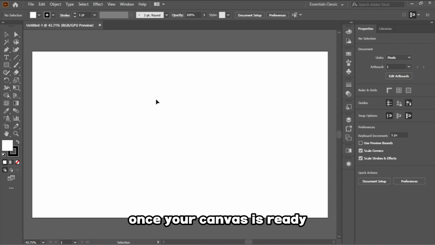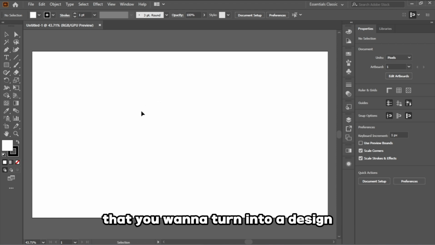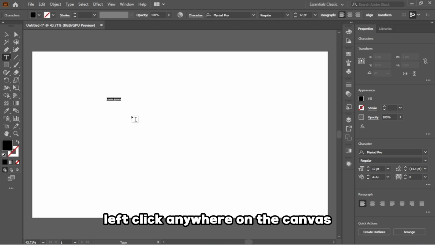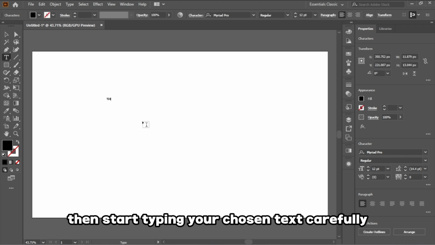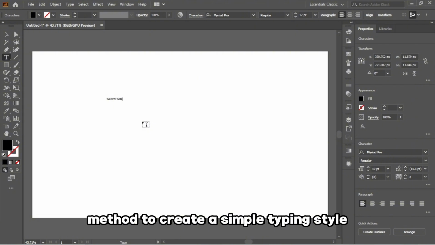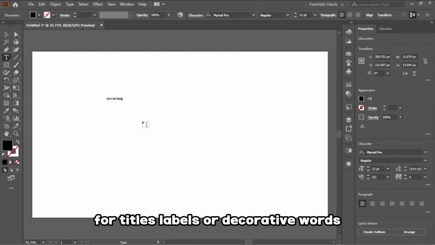Once your canvas is ready, begin preparing the text that you want to turn into a design. Pick the text tool from the toolbar on the left side of the workspace. Left-click anywhere on the canvas, then start typing your chosen text carefully. You can use this basic method to create a simple typing style for titles, labels, or decorative words.